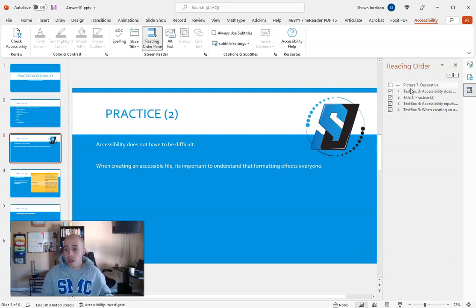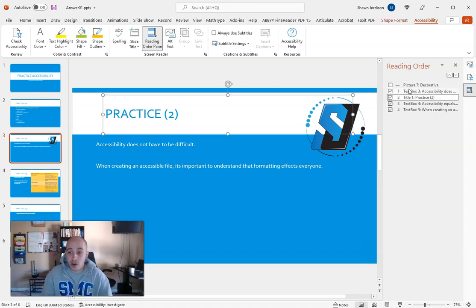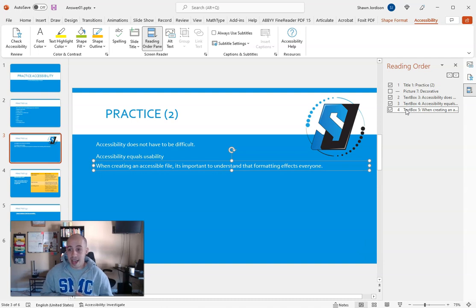Alright, so basically how reading order works is you want to have the title as the first thing that's read. Right now, it's the third item. So I'm going to use the little arrow to move the object to the top. Then we have a decorative picture, and then we have a text box. Oh, it looks like we have a hidden text box up here. And then we have this last one.